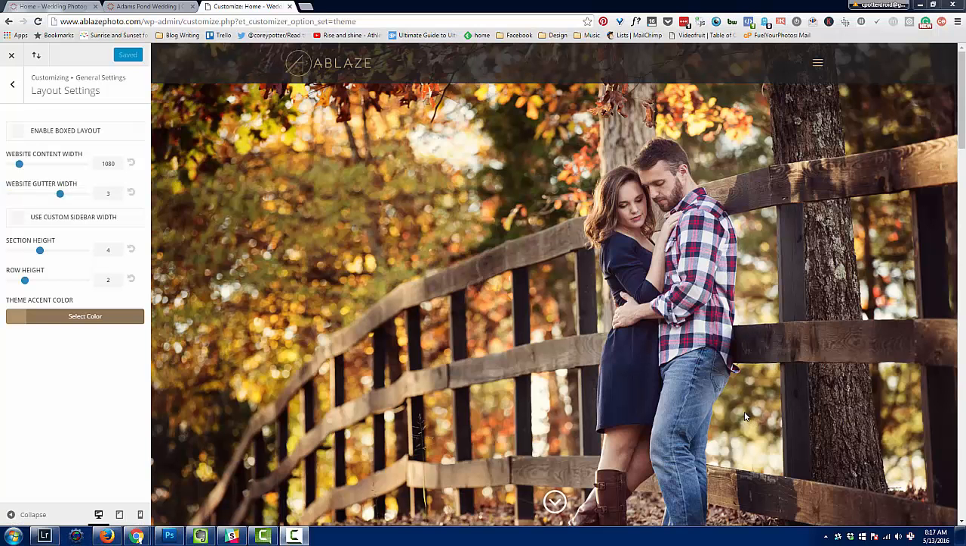Next, let's talk about the perfect width for your blog images. Now the key here is that your images be the size of the content width of your page. And so here you can see in my theme settings, I found that my website content width is 1080 pixels.